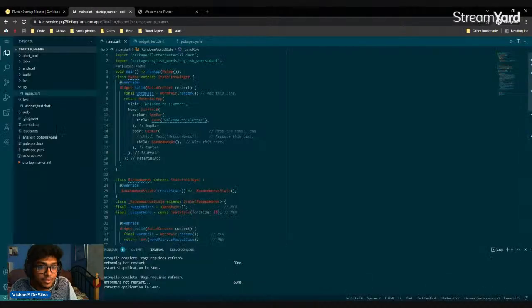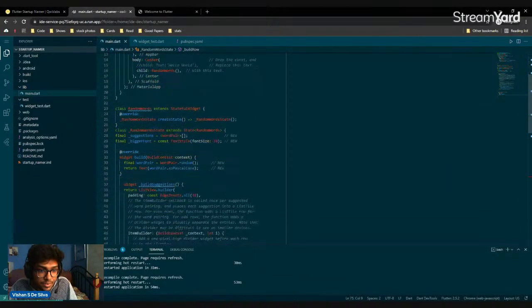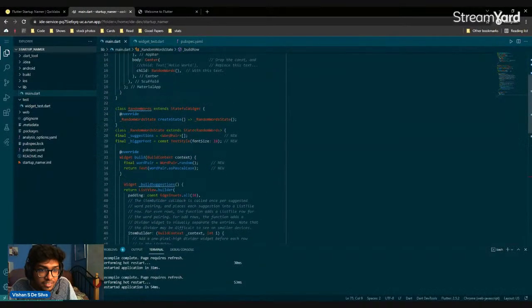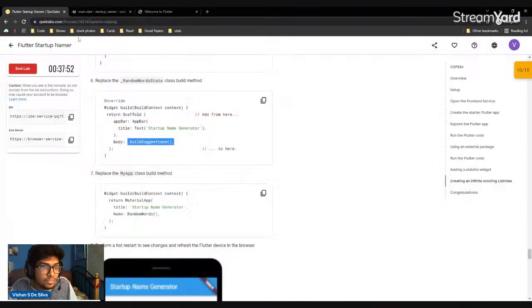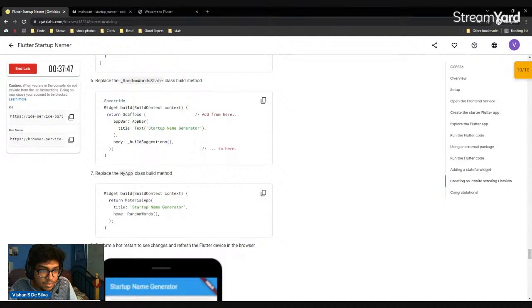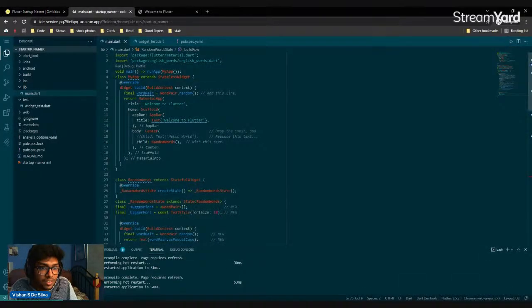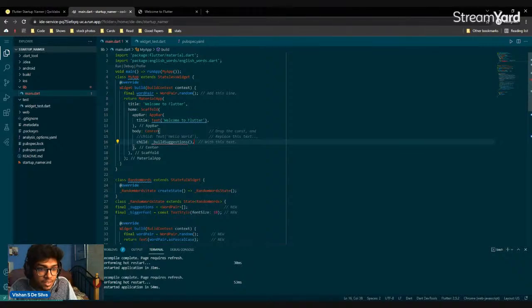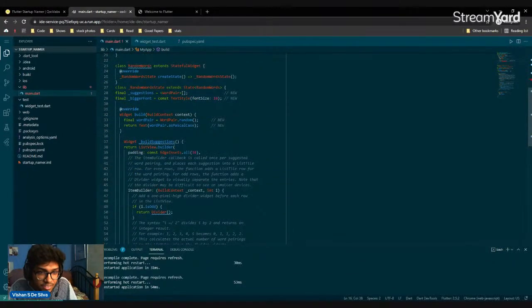So start name generator. How's that? It's over here, I think, if I'm not mistaken. What is it? Override the random word state class build method with build suggestions. Yeah, so here. So I'm just going to add build suggestions as my app. Did I miss something from the lab?